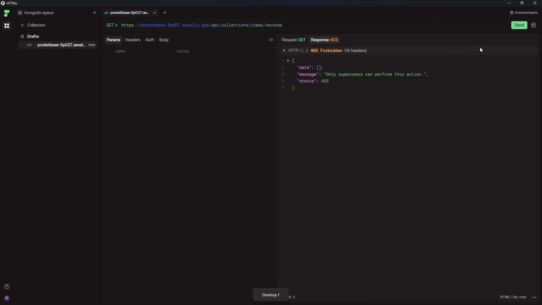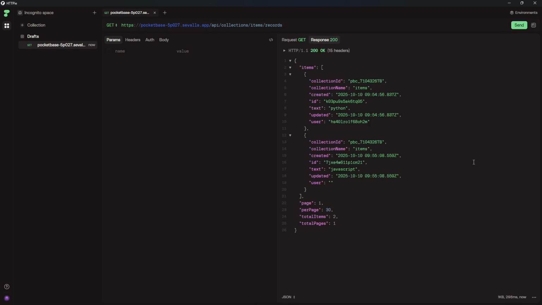Then I'll go back and I'll send the request again. And now I get some results. Here we see text Python and user, and this is the user ID for the account that I created. And then we see JavaScript here for text. As you can see, it's pretty straightforward to just send a request to the endpoint and then get the results. Of course, not all your collections will be open like this.